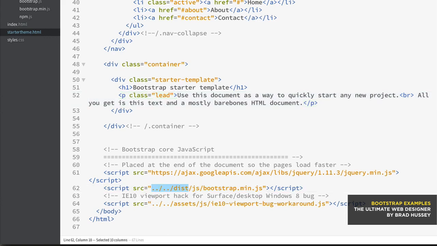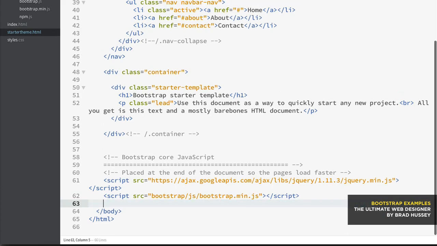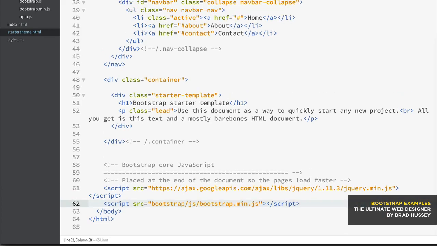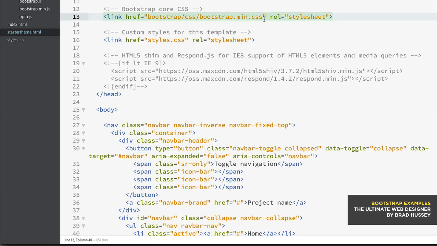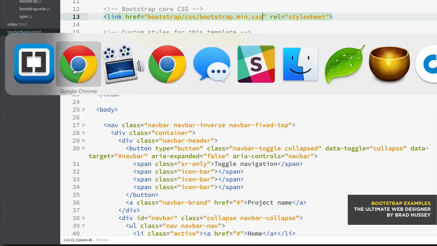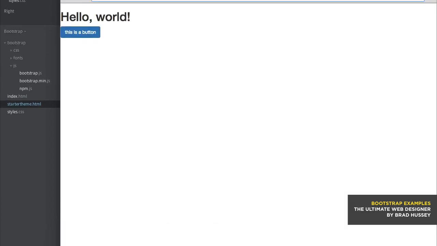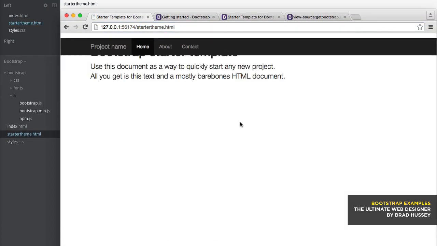The source is actually in bootstrap/js. And the IE10 viewport hack, you don't need to add this. I'm just going to remove that. Save that, and there you go. Now you have a starter theme to work with. You can go ahead and just play around with this. And so let's see what it looks like. Starter theme. Here we go.